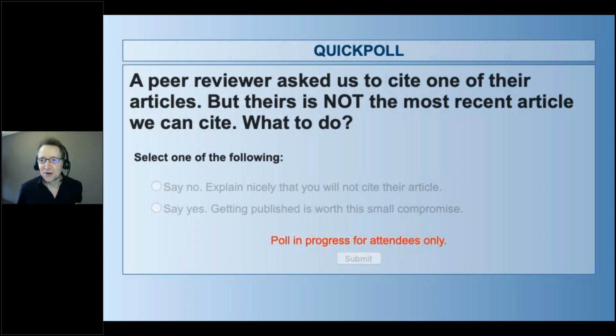While our audience finishes voting, Gareth, what would be your response to this? Actually, I would do both, I think. I would check through the article to make sure that it was or was not the most recent. I would check the veracity of what the peer reviewer was suggesting. But I would also put that into the paper, and I would also write to the editor and say, this is an example of a peer reviewer asking me to cite one of their own papers. The editor would want that flagged to them as almost an ethical violation, if you like, because as we've mentioned already, peer reviewers should not be asking authors to cite their own papers as a condition of getting their work published.